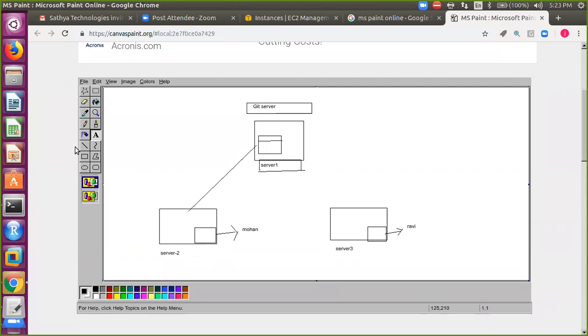First I need to configure my server 1 as a Git server, and then I will open one remote repository in this Git server, which holds my project source code. Then I log into server 2 as user Mohan. Assume that user Mohan joined my project as a developer, and now Mohan wants to work on my project.